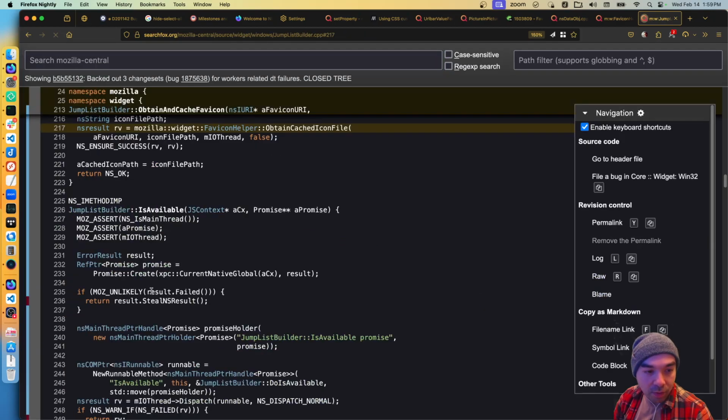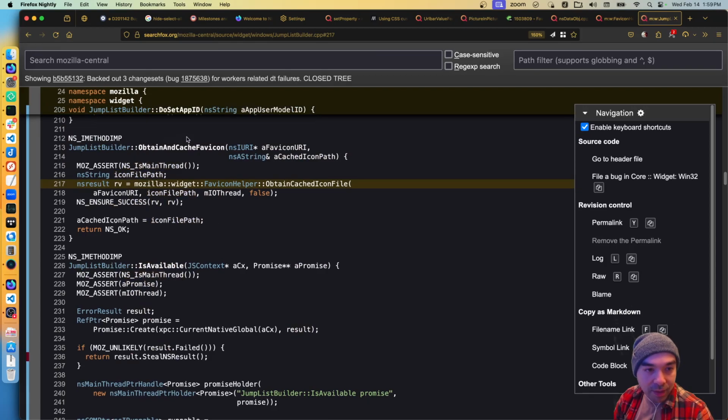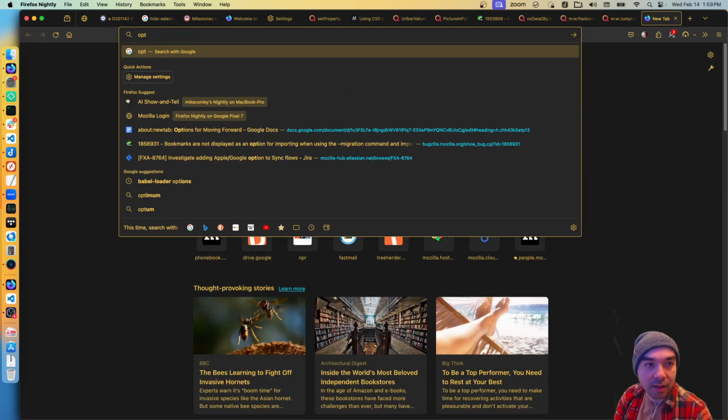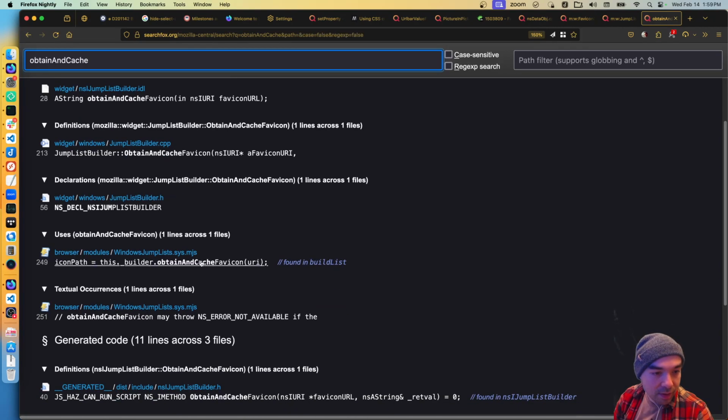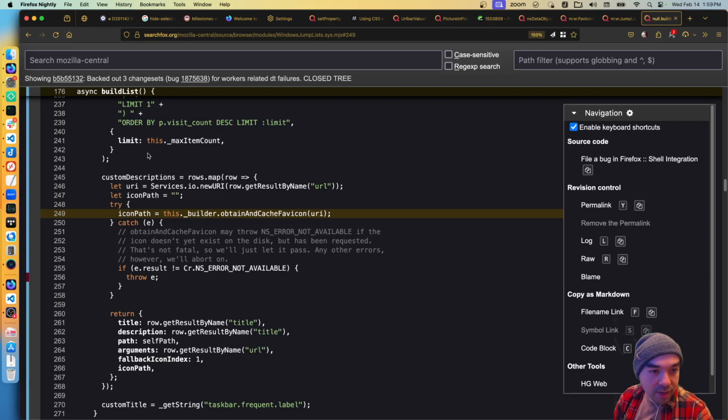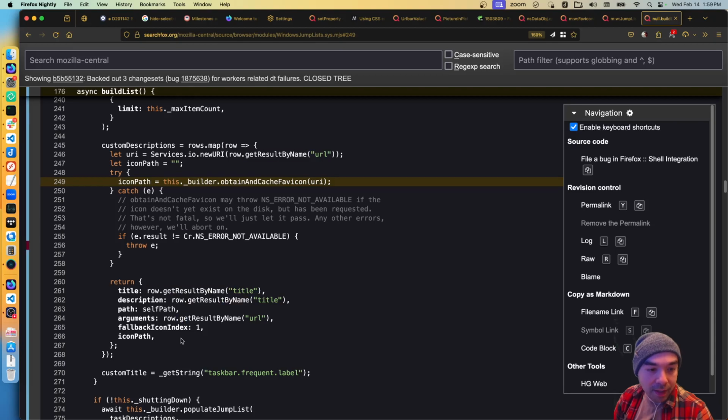Do we do anything with the return value? We do in the original, or in the new jump list. We have this thing called obtain and cache favicon. And we write this out. So this is going to need to become async and return a promise. What's this used for again? Obtain and cache. It's over here. For each custom URL, we'll obtain and cache it. And then we'll get the path back. That path will then be used to populate the list. I see.